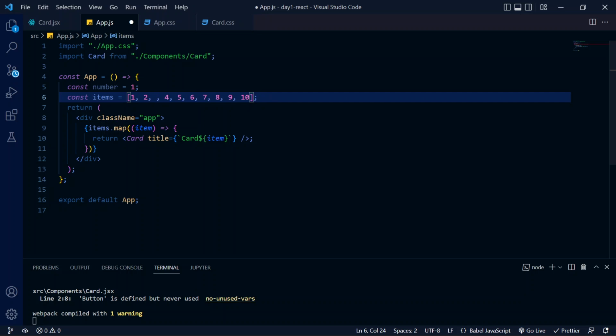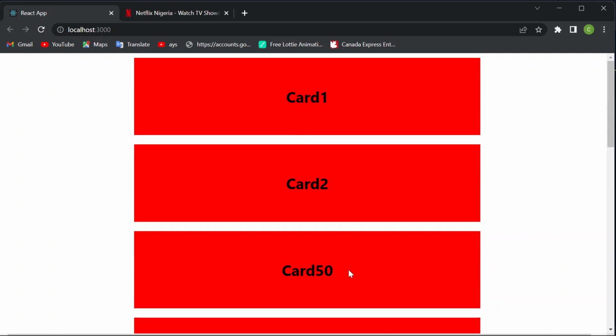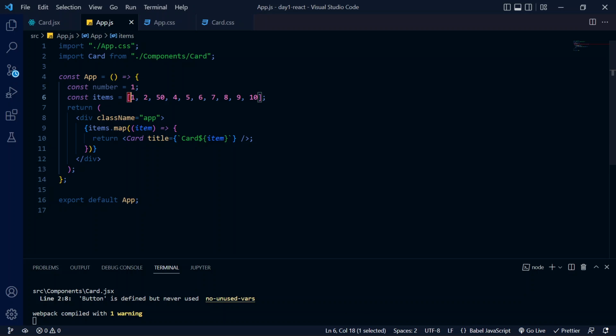So if I change this to like 50, for instance, you can see that the third card is 50. So as I said, this item just represents each of what is inside here. What can be inside here can be a number, an object, variables, anything you want to put inside this array. But the .map just calls a function for each of those items inside the array. And in this case, each of these items is called item. So the first time it runs, item is 1, the next time is 2, the next time is 50, next time is 4, 5, and the rest. So let me change this back to 3.